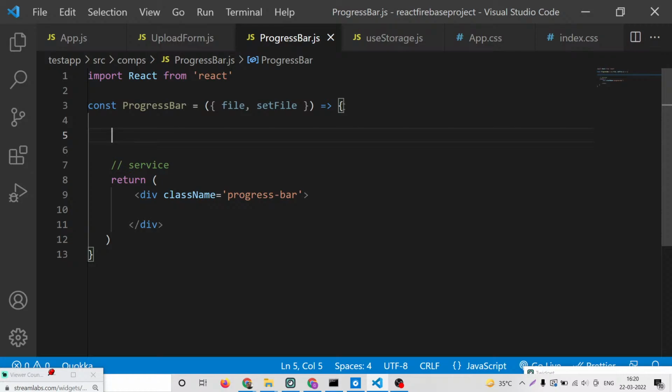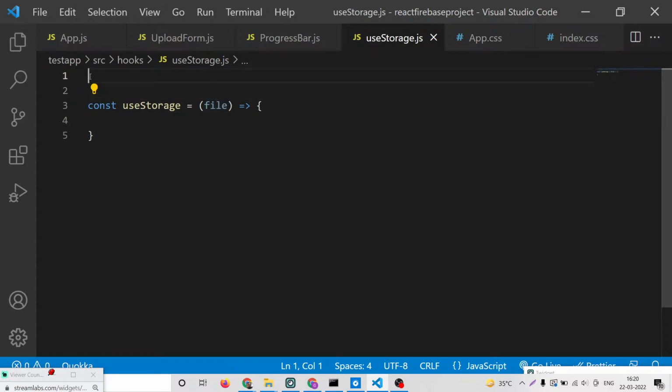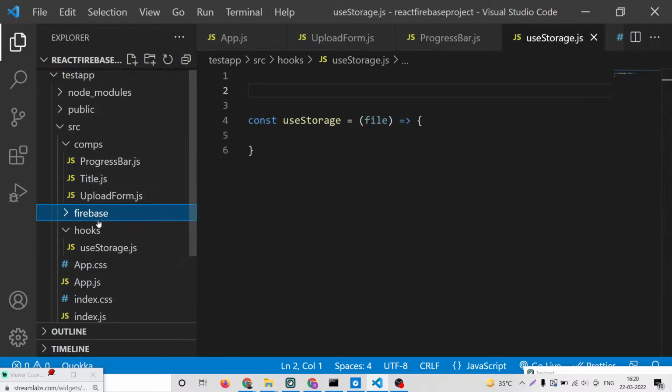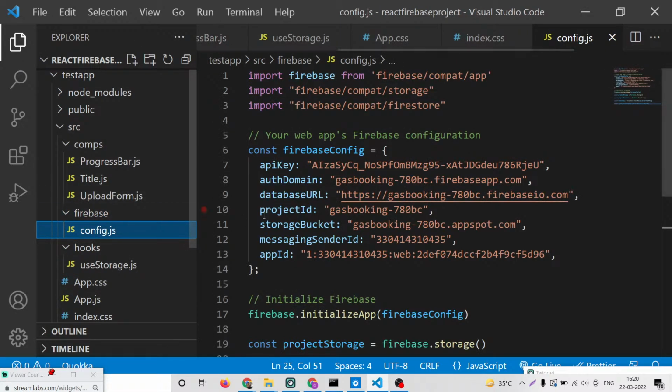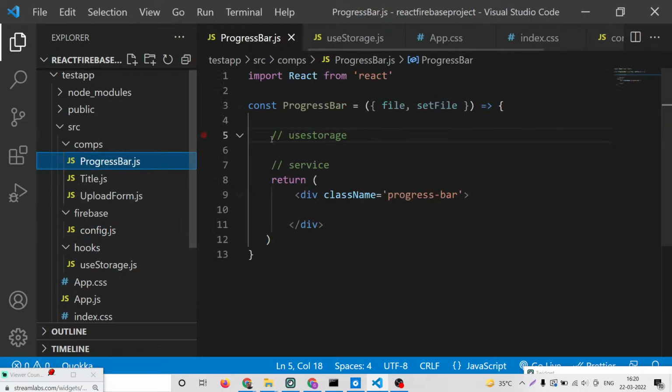So we will call here this useStorage. Just make sure that we first of all need to upload this to the Firebase storage. For uploading this, we have written some methods inside our Firebase file here. If you see config, we are exporting these three variables. So now we need to import this inside this file, which is useStorage.